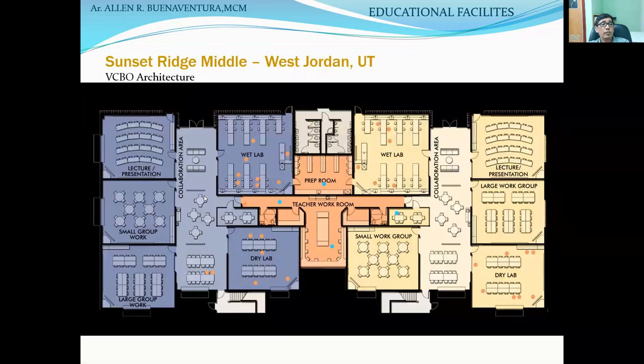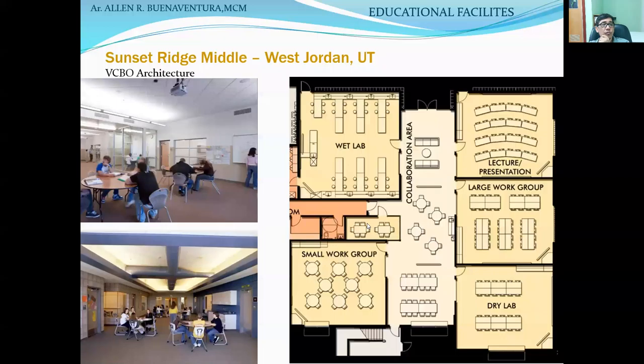As you can see in this design, these are lecture and presentation rooms, and there's a collaboration area outside the classroom. So students can interact with each other from other classrooms, or teachers can hold classes outside the classroom if they want to, so that they can use the collaboration areas. Those rooms with doors are classrooms, and these are collaboration rooms.